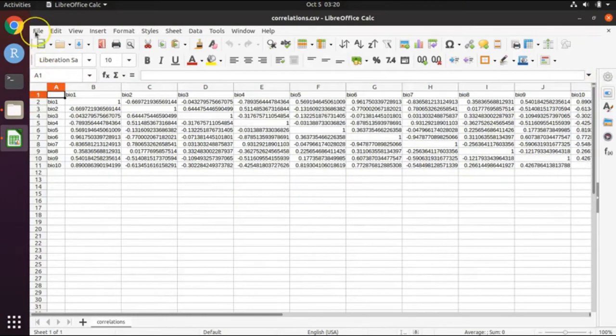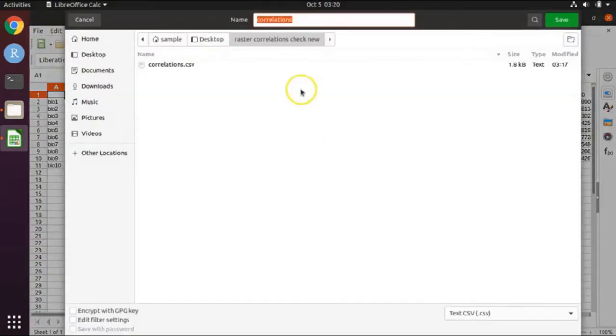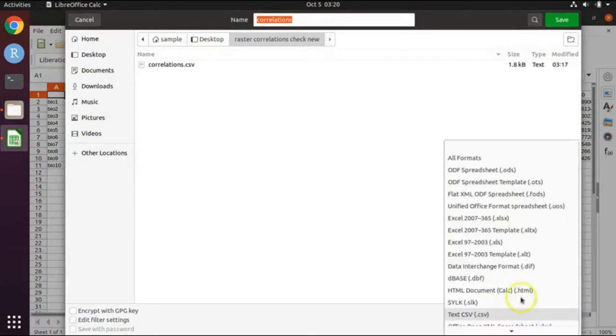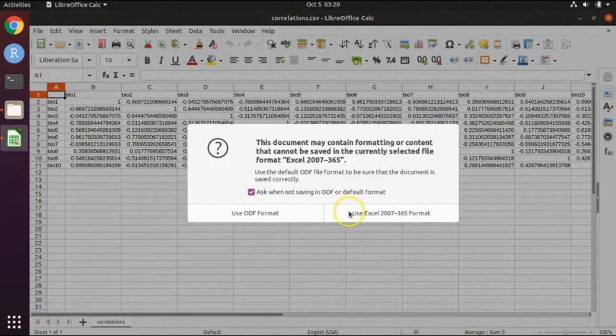The next thing to do is to come up to the corner here and go to File, Save As. And we're going to save this as the Microsoft Excel 2007-365 format that ends in .xlsx. And now we'll click on Save. Uncheck the box and check Use Excel 2007-365 format.